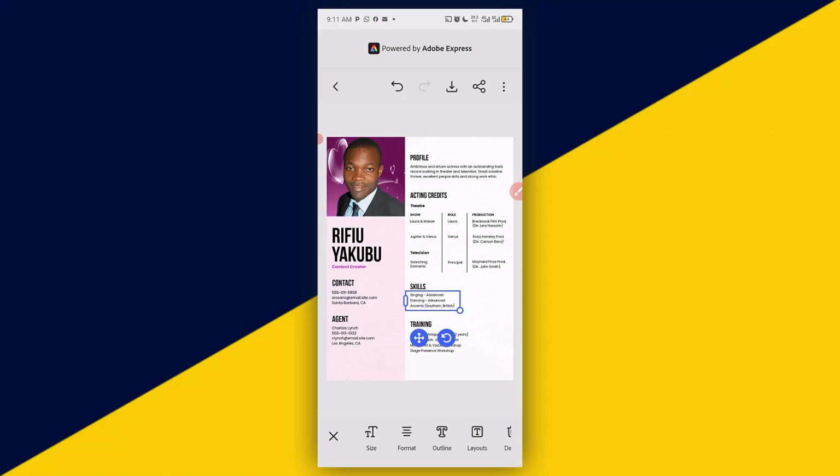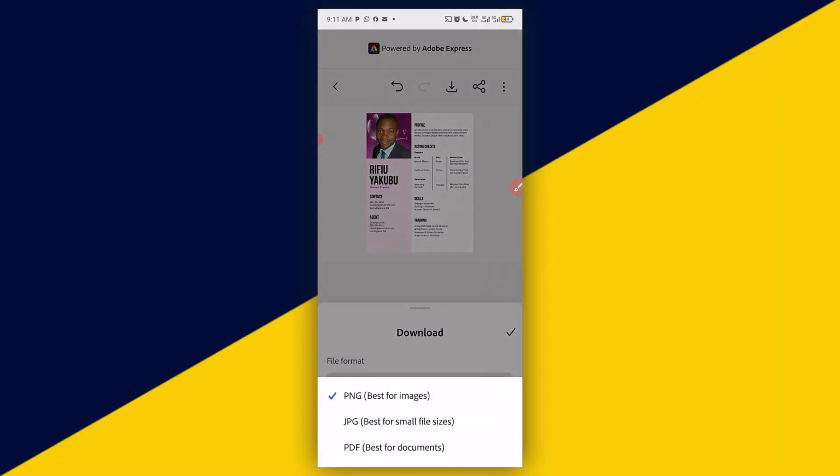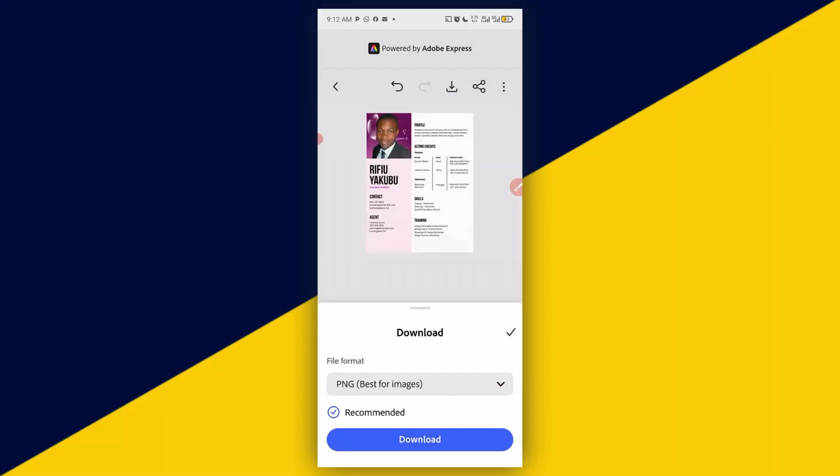Once you are done designing the resume, what you need to do next is to download your file. And for that, you can simply click on here, this icon right here. This allows you to download your resume. Click on here. You can download the resume in JPEG file, PNG file, or PDF, which is best for documents. And then you are done.